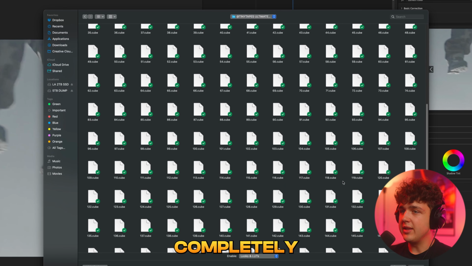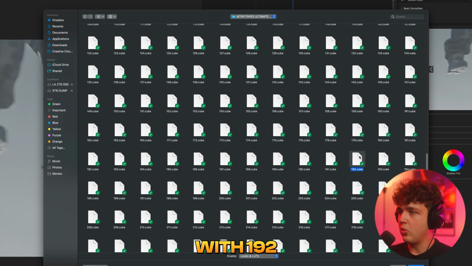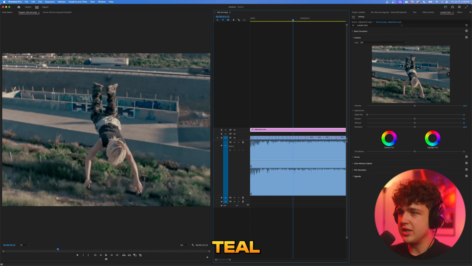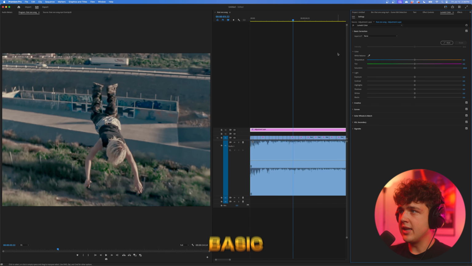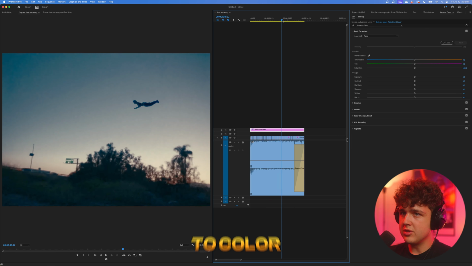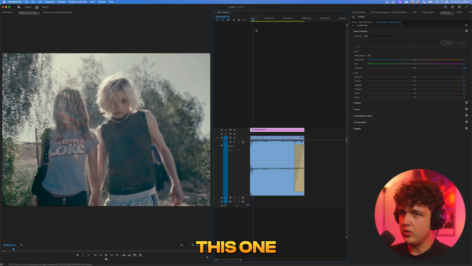So I'm going to go with a completely random one here. Let's go with 192. And we get a pretty cool look there. It's kind of like a purplish teal look. So going back inside of Basic Correction here, we can expand on that. So let's look for a frame that we want to use to color it with. Let's go with this one right here.